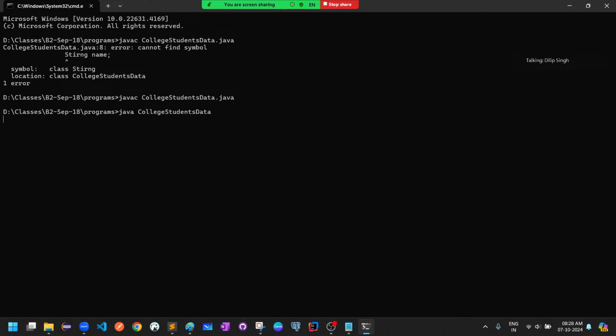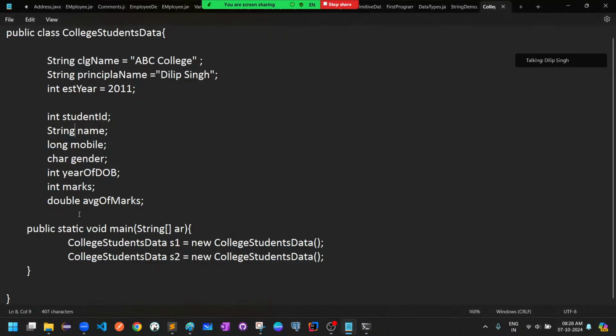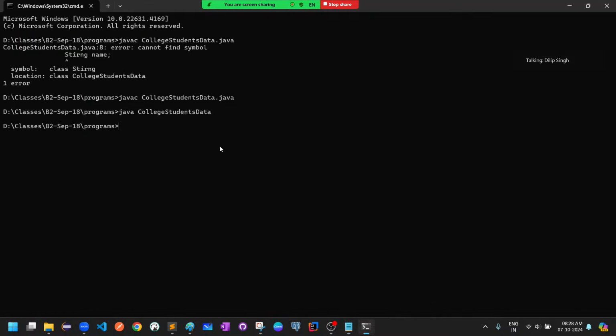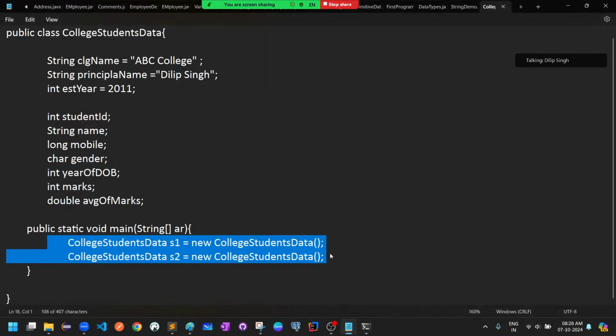So now let me execute it. It is executed successfully. That means it entered the main method, created one object, created one more object, and exited from the main method. But internally two objects are created. But how do we see whether the values are available or not?